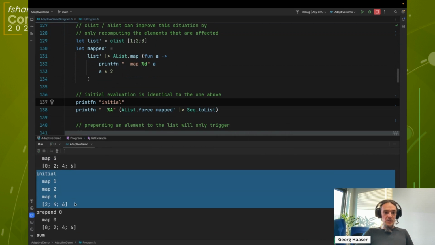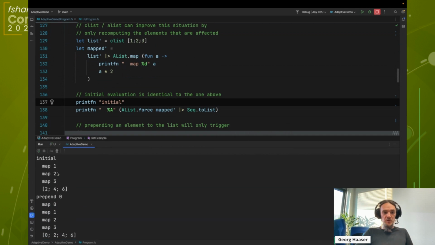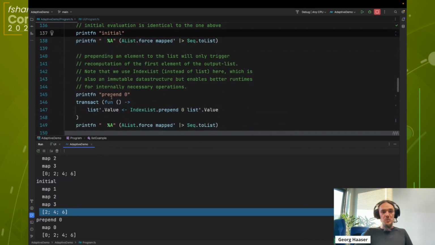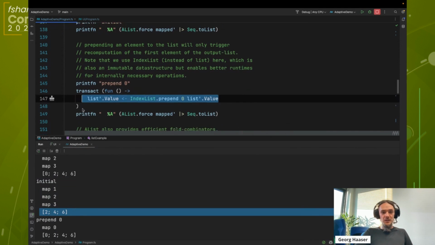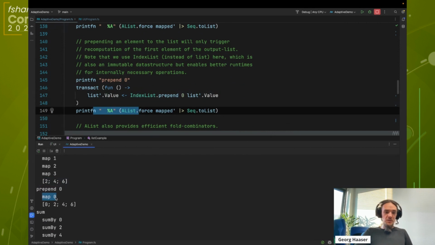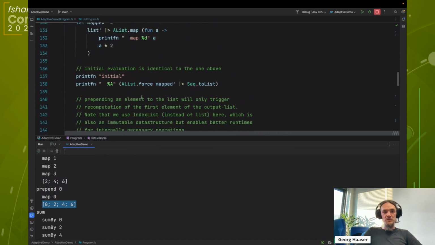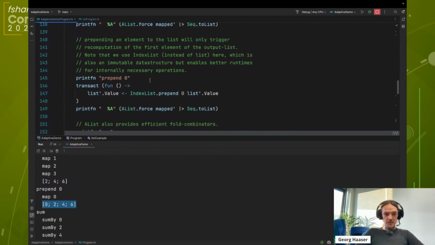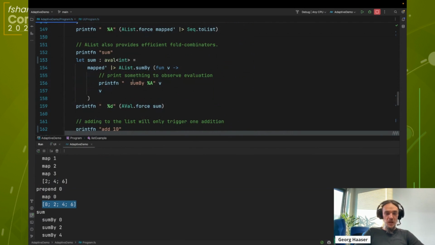With our AList, the initial evaluation does the same as the one before. It maps over the entire list and returns a new list with the multiplied values. But when I prepend a 0 value in front of the list and force it again, all it does is execute the mapping function for the new 0 element and return a list with the correct output. The implications are that if your mapping functions are expensive, or if you need to open resources or read a file, only the one file you touched will ever be read, and all the others will be just cached values that are managed by the system itself.